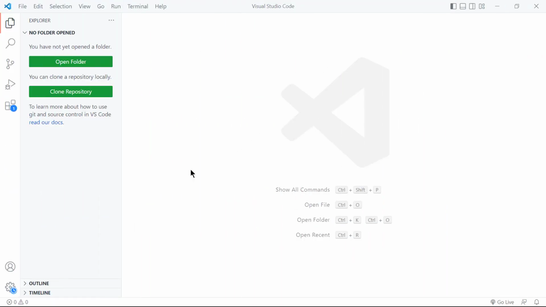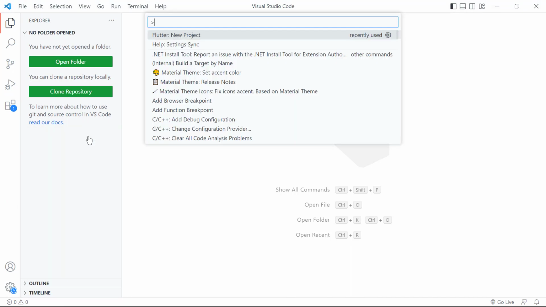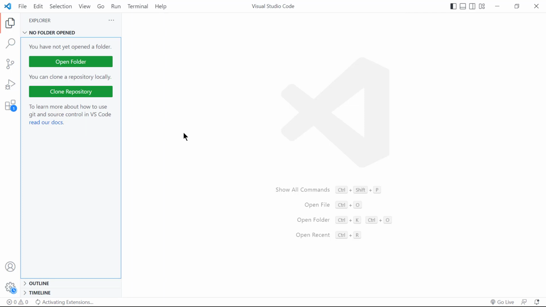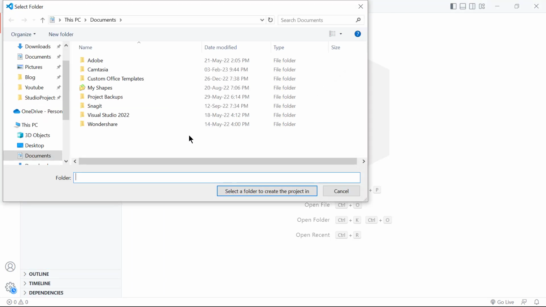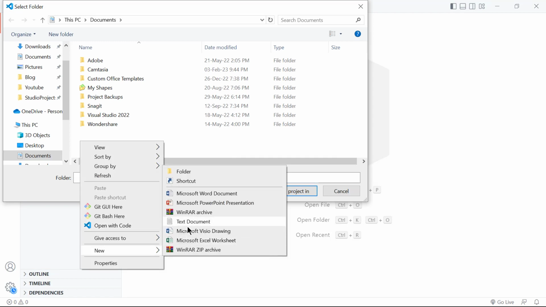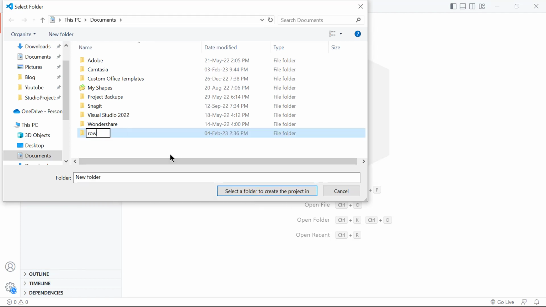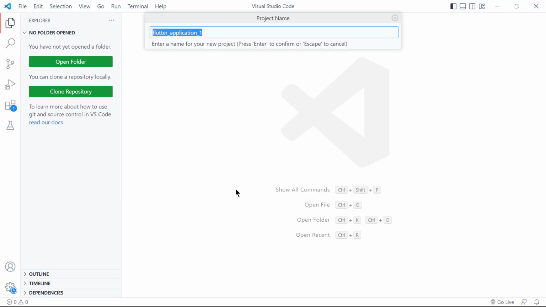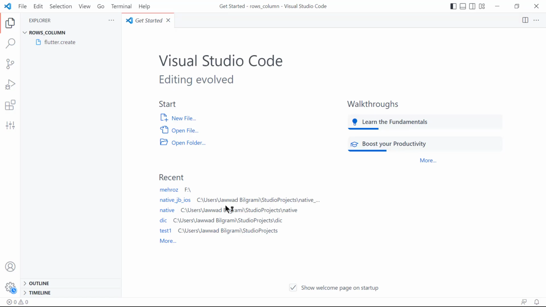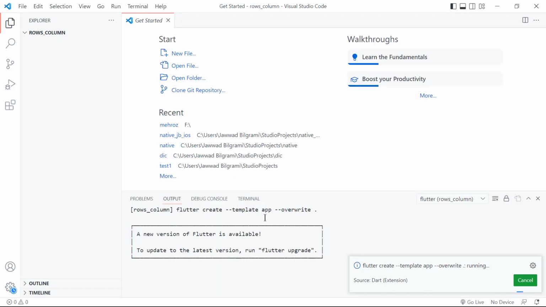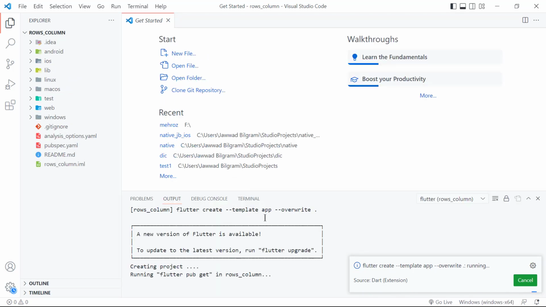First, we will create a new Flutter project. I'll be using VS Code to create the project, but you can also use an IDE like Android Studio. Select application and then it will ask where to save your project. I will create a new folder named rows and columns, and then write the project name rows and columns, and then it will create a new Flutter project. Yes, I trust the author, and just wait for some time. It will create your Flutter project.